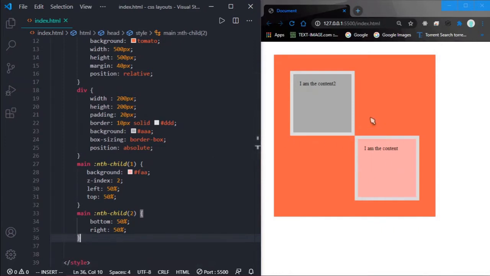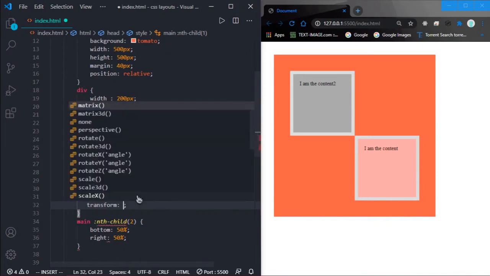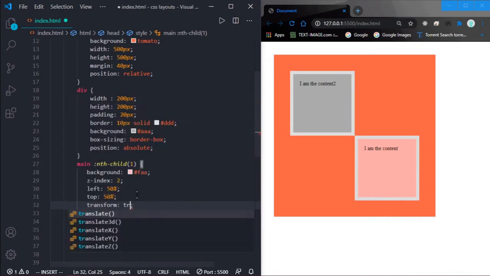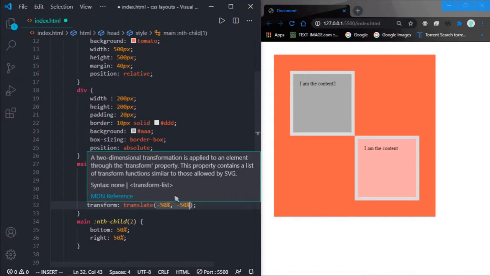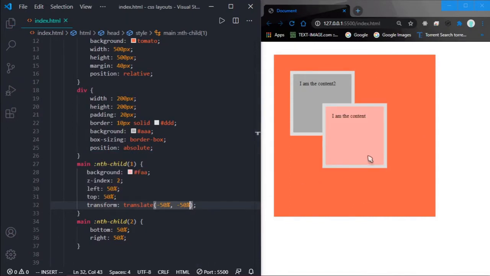So what if you want to exactly center the element? You need to translate it. We will apply a transform to the first element, and I will translate by minus 50% at top and minus 50% at bottom. Now translate uses these percentages with respect to the width of the element. So when I save it, it will exactly translate that element to the middle.